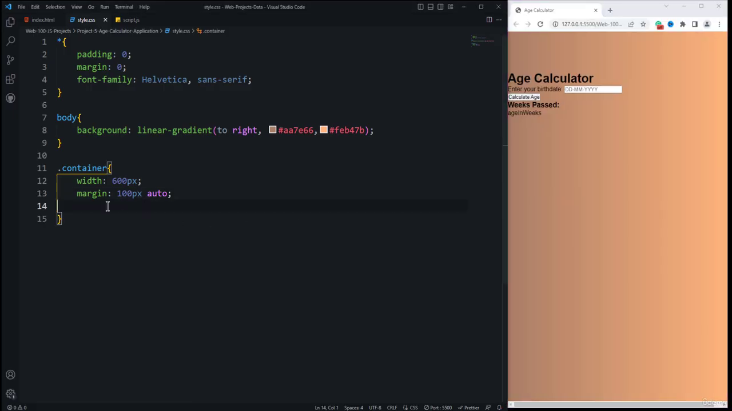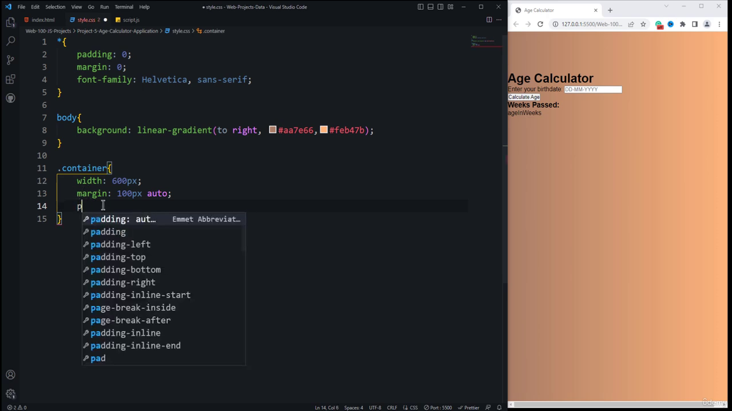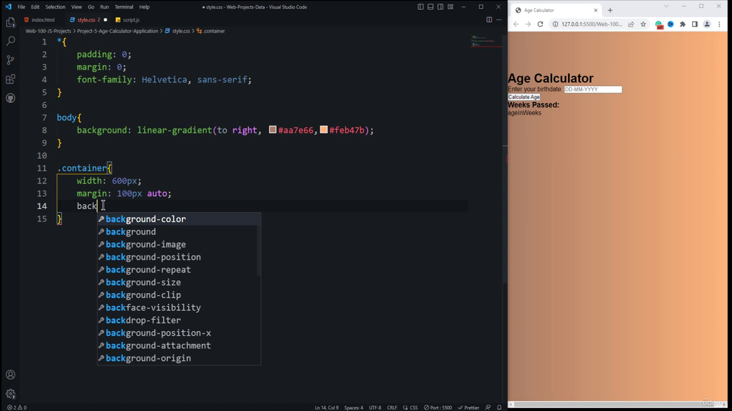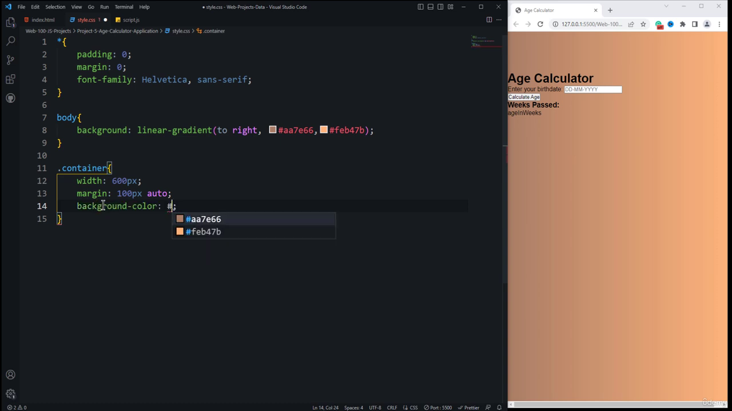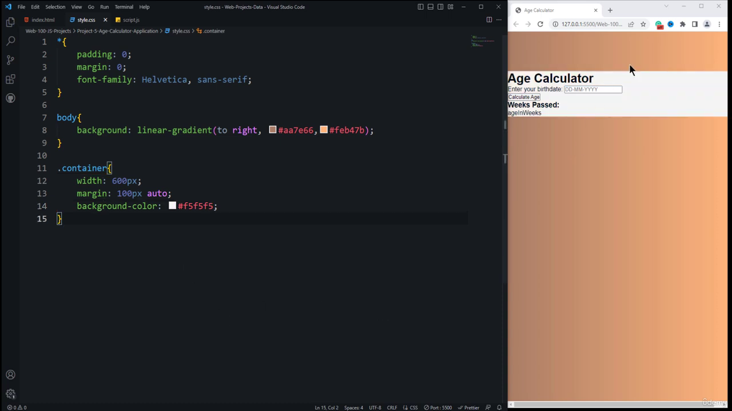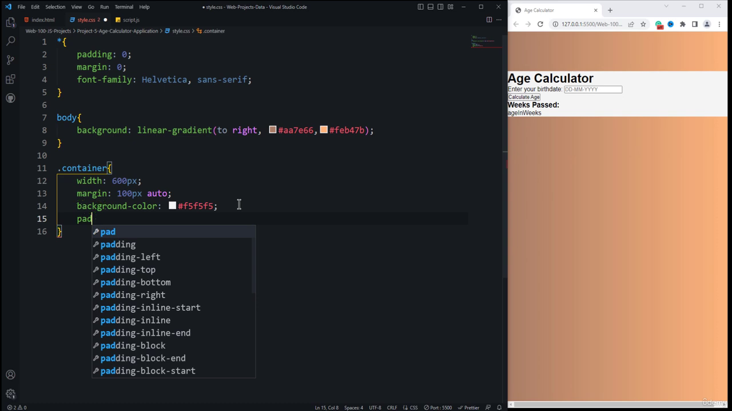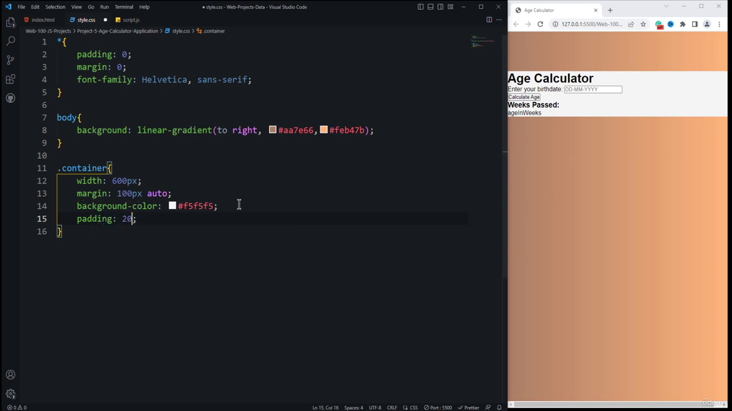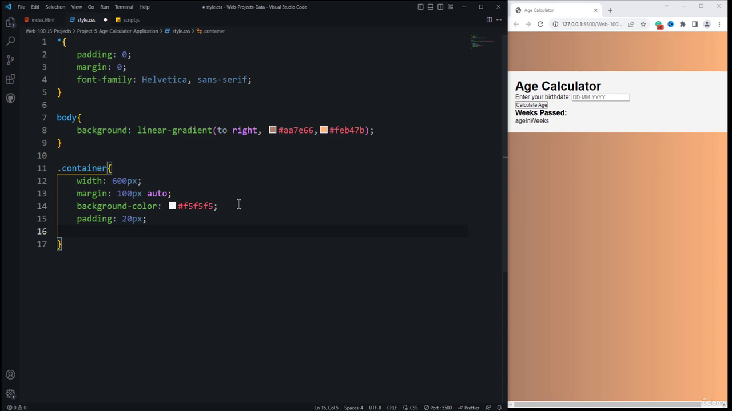If I come back to the container class, then here we need to add the padding also. So first I am going to add the background color so that we can see the result of the padding. Then here I will be using the F5 and F5. If I save it, then you can see the light gray color. Then we need to add the padding. So padding will be 20 pixel from all sides. If I Ctrl+S save it, then you can see the padding is applied to the container. Then we need to add the border radius for the rounded corner. It is going to be 8 pixel.